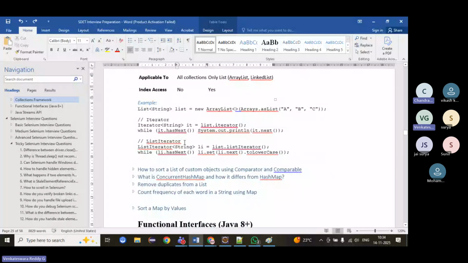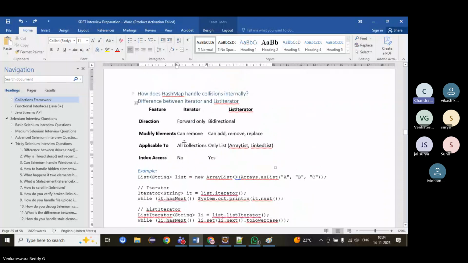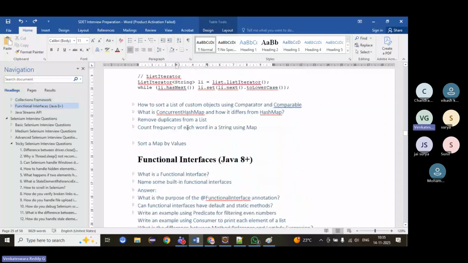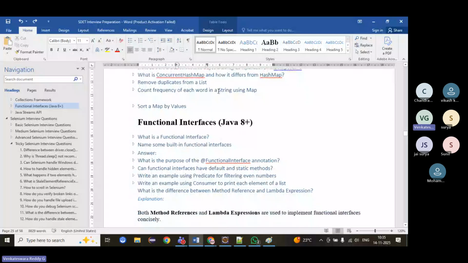One more is a cursor, is there, no? Enumeration, I think. In what condition are we using enumeration? That is for legacy classes. Enumeration is applicable for legacy classes, like vector and stack. Okay, fine.